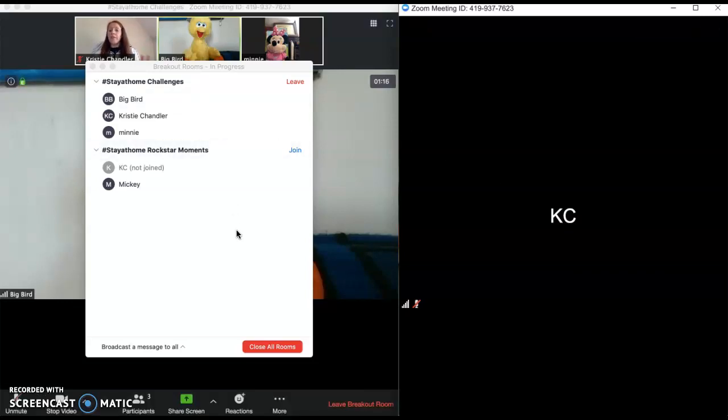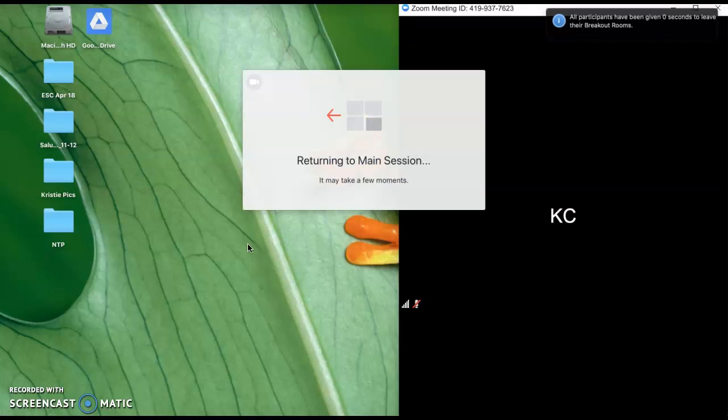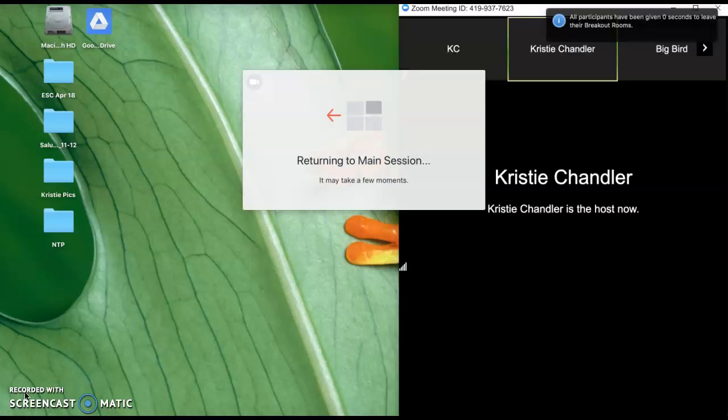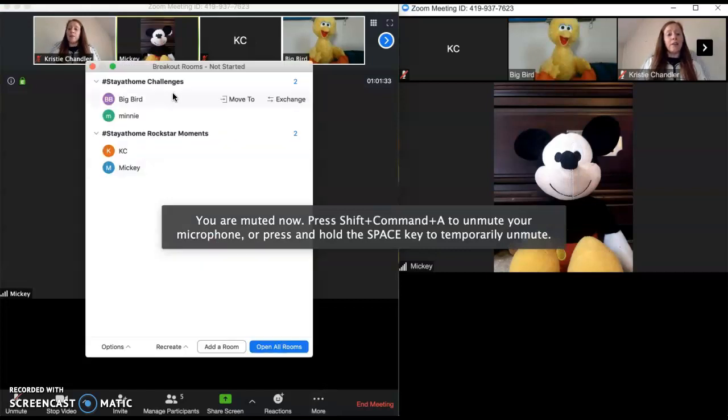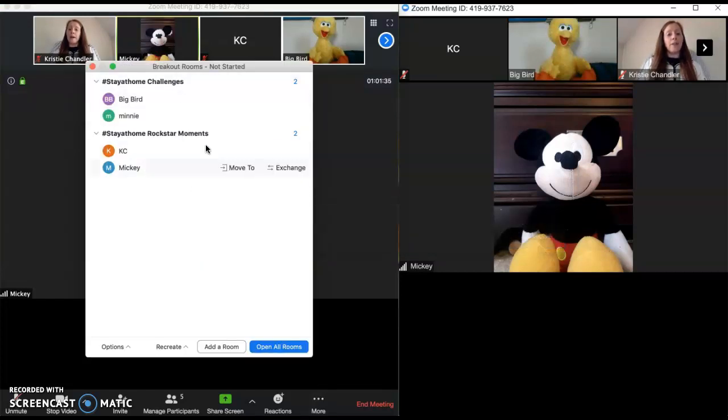So once you're ready for everybody to go back to the main session, you can click Close All Rooms, and it will return everybody back together. Now you don't have to let the fun stop there. You can always go back. You can put everybody back in.